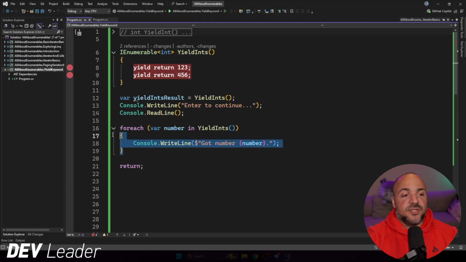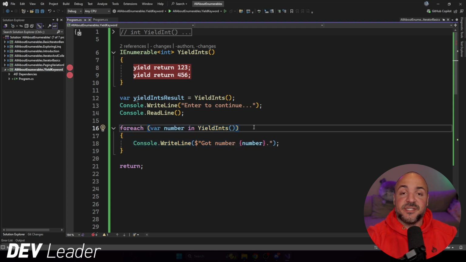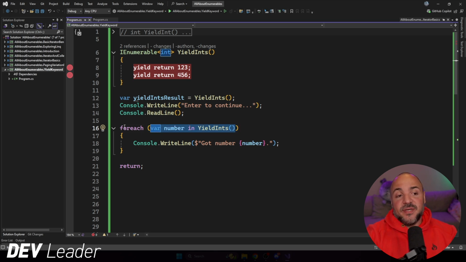Let's instead look at this code that I've just added here, which has a for each loop calling yield ints. Now, of course, this is slightly different. I mean, this code right here is very similar, but what I'm doing now is I'm walking through every element that comes back from this iterator. This is iterating over the iterator.